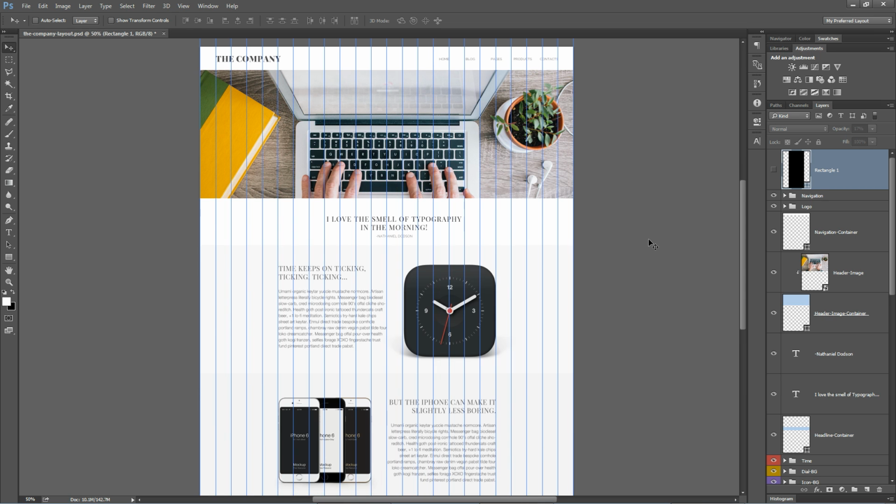So those are the 2 things that I always do when I jump into Photoshop and get started designing any kind of web design project. That's it.